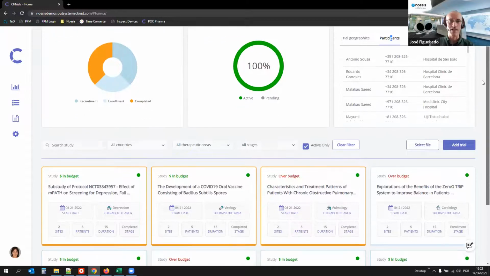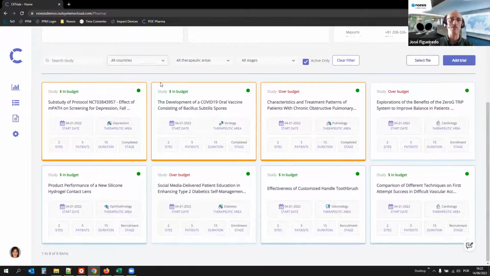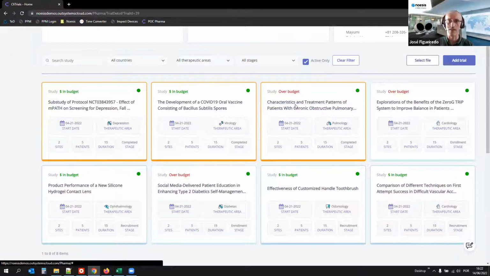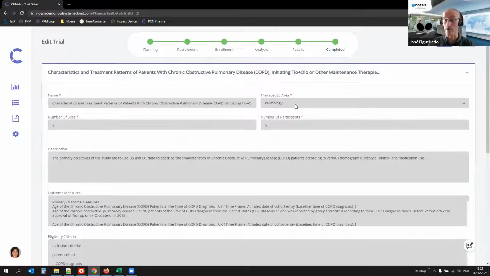So going on, we have the dashboard. We have down here a list of all clinical trials being executed for the Samantha view. And let's dig in a little bit and jump into a detail. Let's see this one. So I can see that the case study is over budget. Let me take a look a little bit at what is going on.